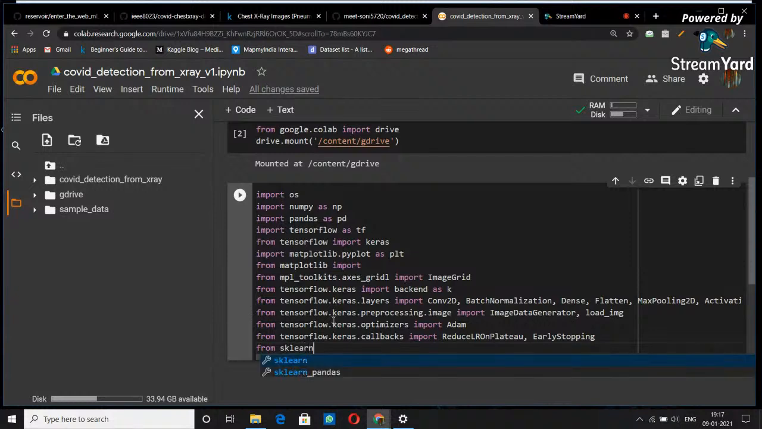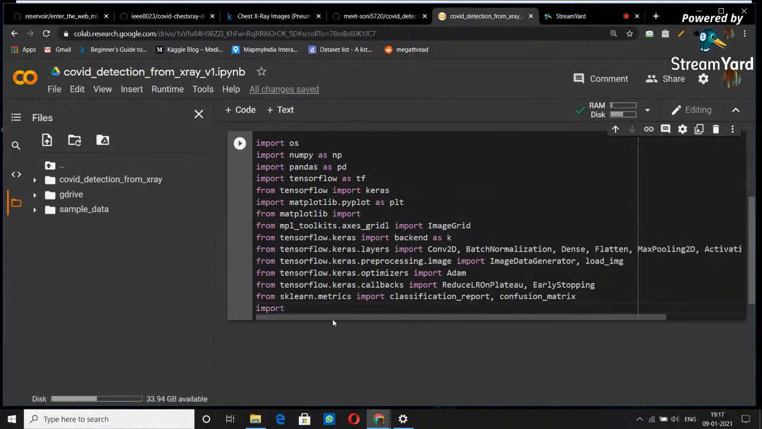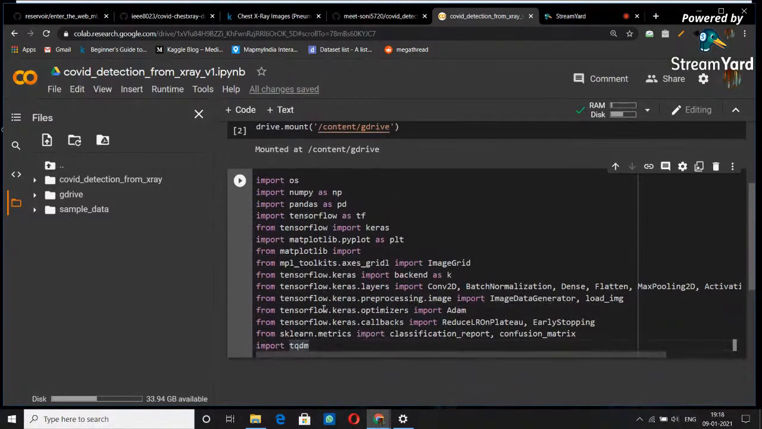Scikit-learn is another machine learning library in which many machine learning algorithms are implemented, but we are going to use only helper functions to plot the confusion matrix and classification report. That will help us decide if the model is working properly or not. I guess all the imports are done. And tqdm is just a progress bar; if you want to create one, you can import tqdm.